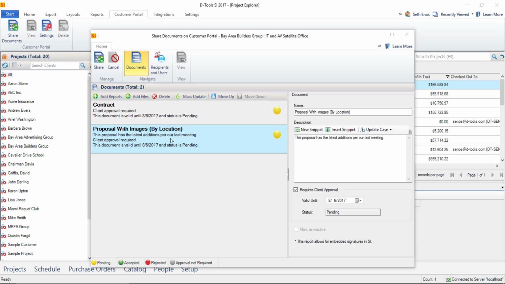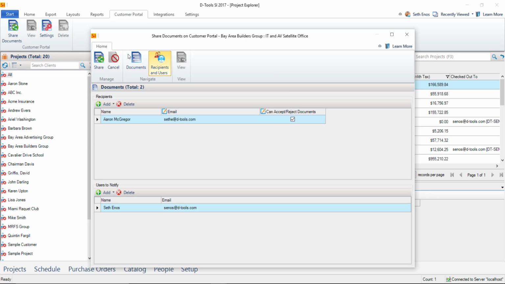And the next step is to determine who will receive these documents. So if you go to recipients and users, the recipient here, there'll always be one default one, and that will be the primary contact for the project. You can add additional recipients here. As you can see, a new contact from the project contacts, from your client contacts, or just from your contact list in general. You can also import from Outlook here as well.